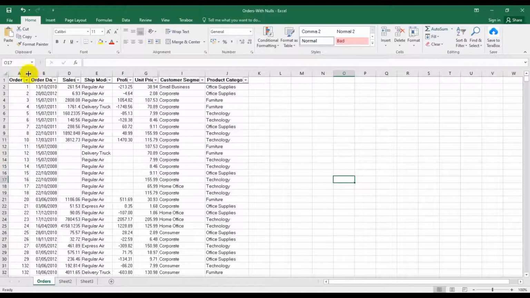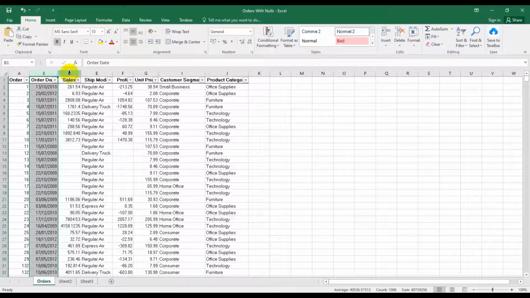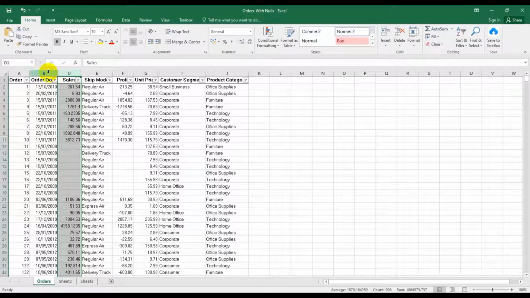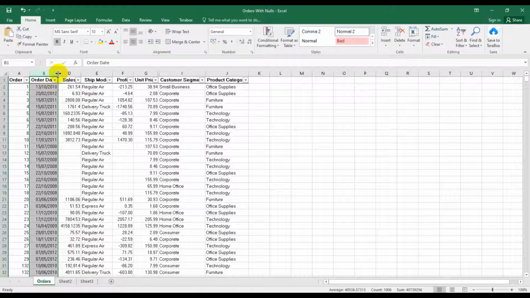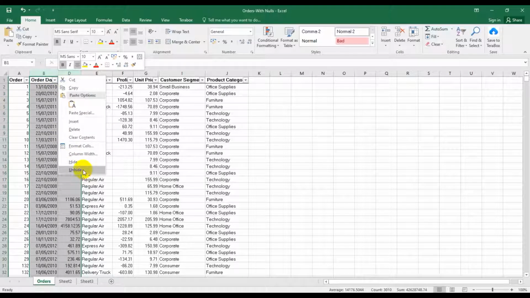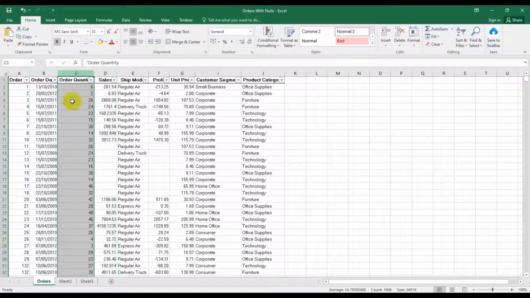The columns are A, B and D, so now I'm going to unhide the C column. Just click B, drag to D to select, click the right button and click Unhide. So column C is enabled.